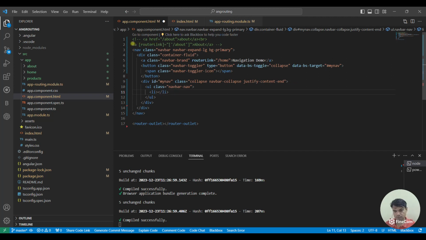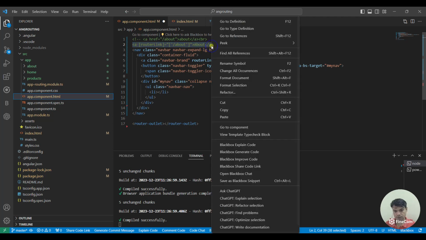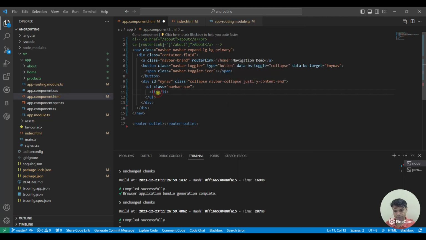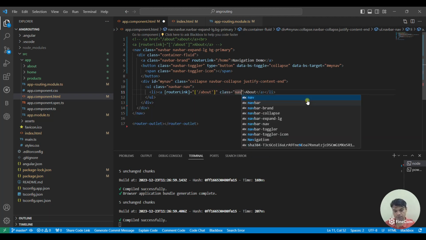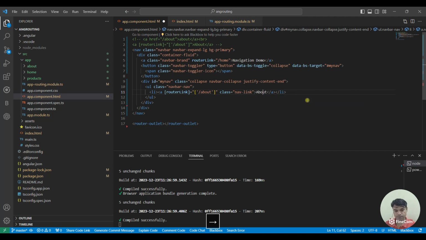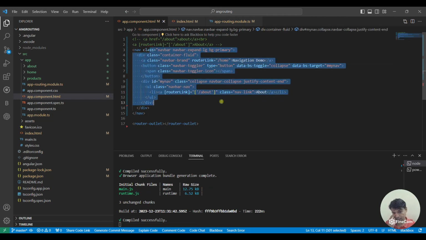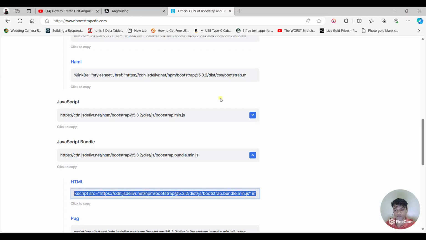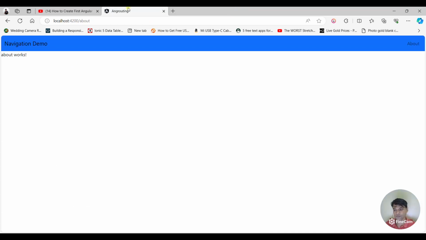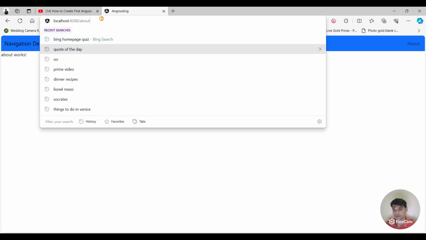Or we use the same direct link, so we can use it. Just copy it, we already defined it, and the class you can leave as nav-link. So you specified one link over here, that is the about link inside your Bootstrap navigation bar. You can observe you get a link over here, navigation demo.